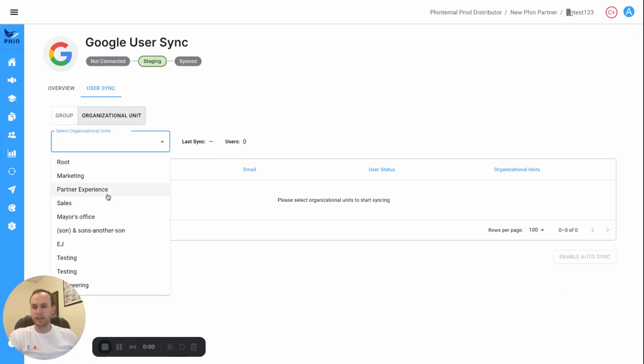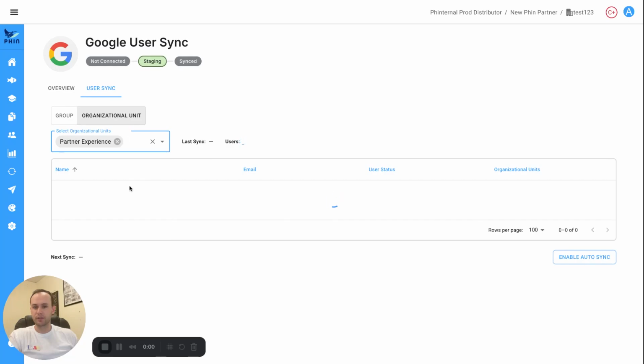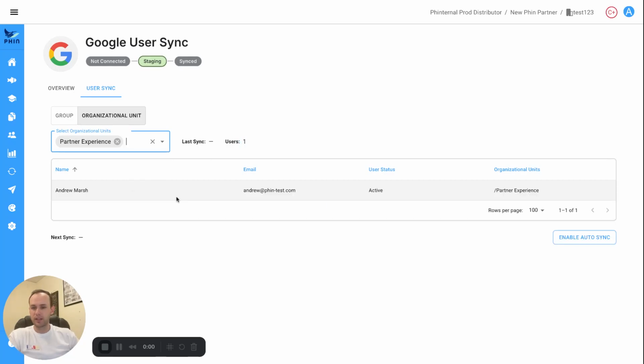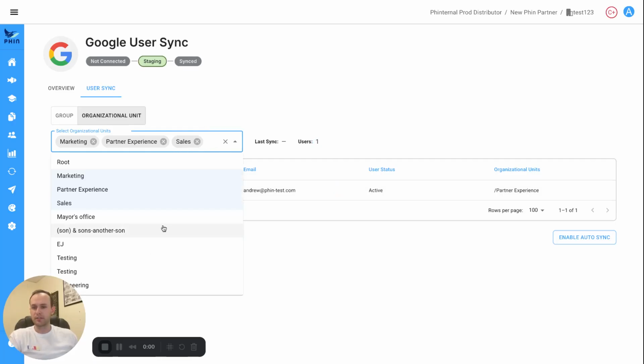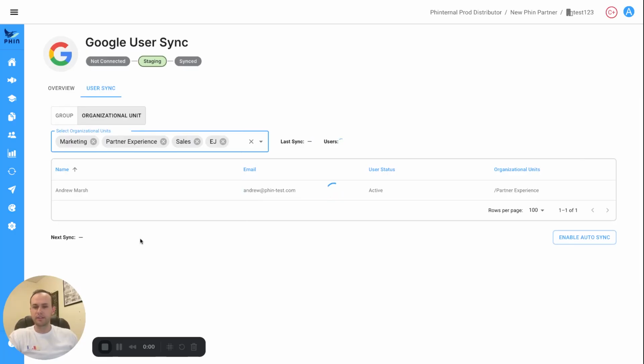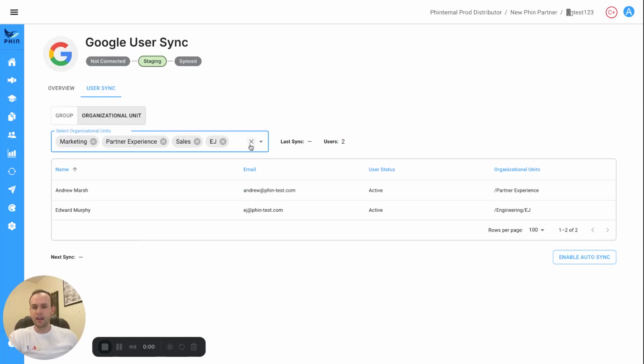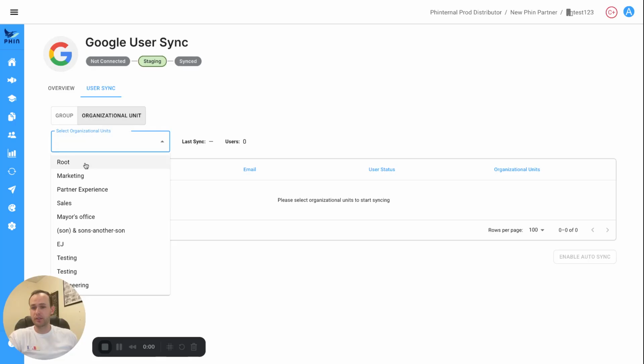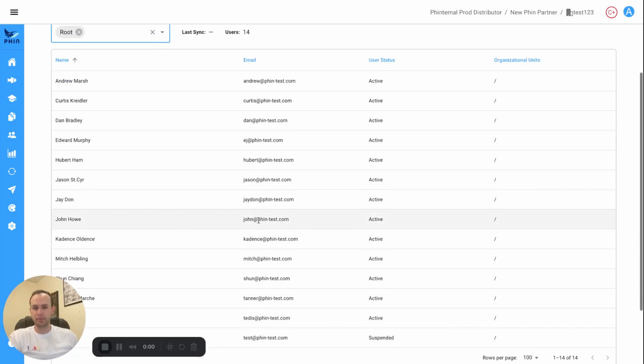So if you already have a set list of users in an organizational unit, we can actually bring in just those users as a part of that unit. And it's also multi-select, so you can select a few and do it that way. So pretty nice that you have the option to have a few that come in all at the same time. So if you just want every active user to be brought in, you can do the root, which I'm going to do for this example.